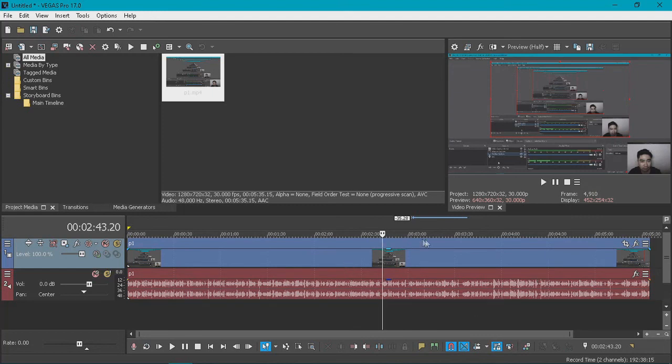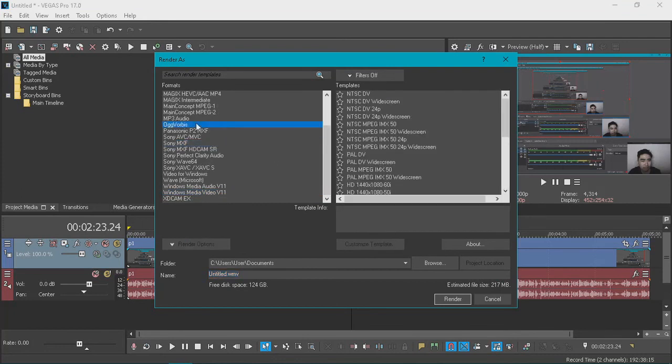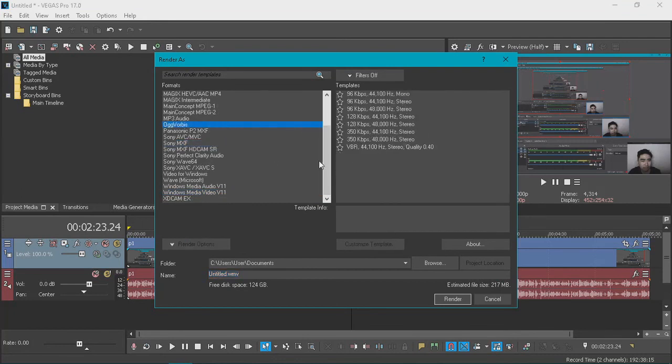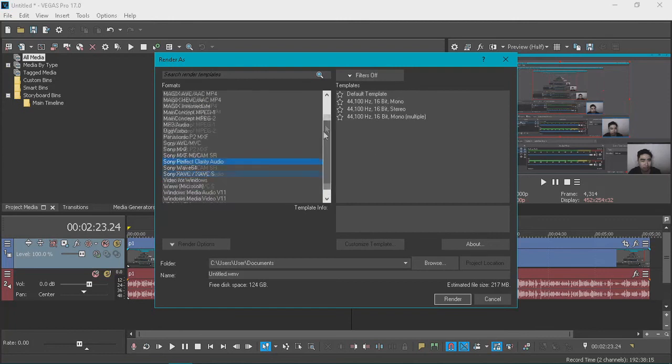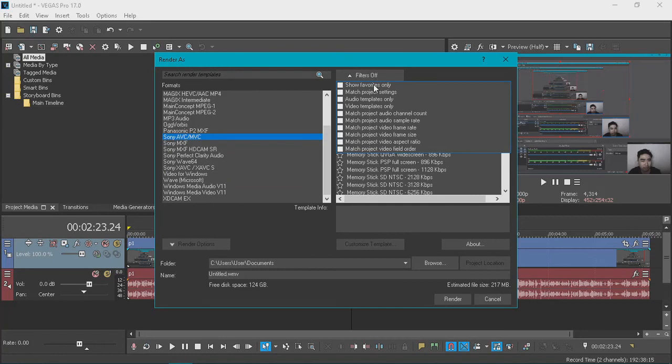So once you're done editing your video, you can go to the top left part and click render as. And then here you will see many formats and templates. So you are free to choose whatever you want. Mine, I have created my own.